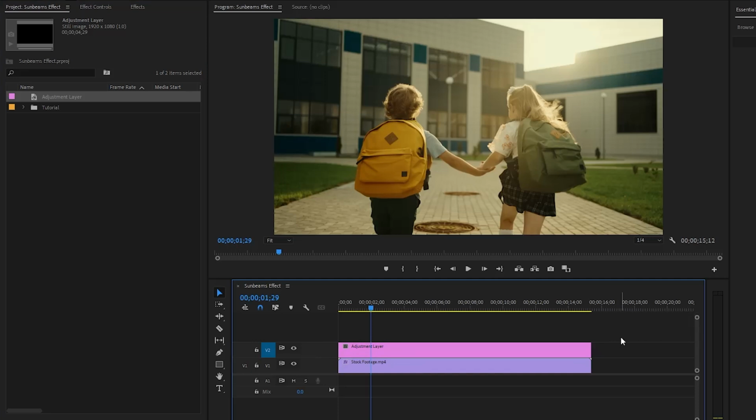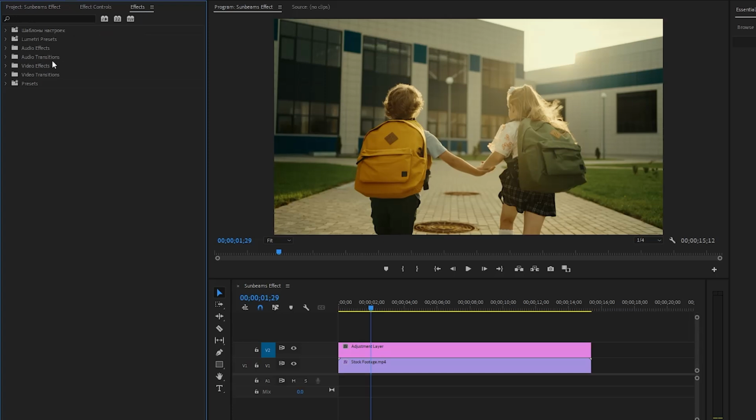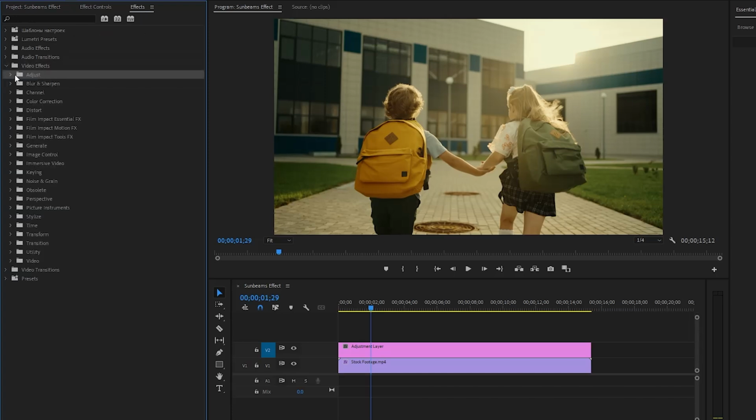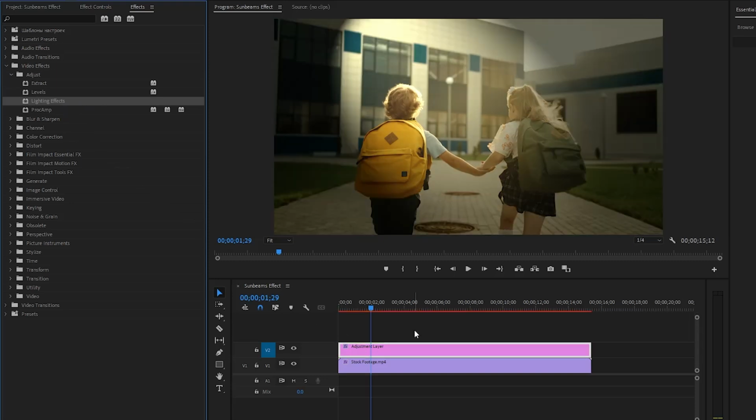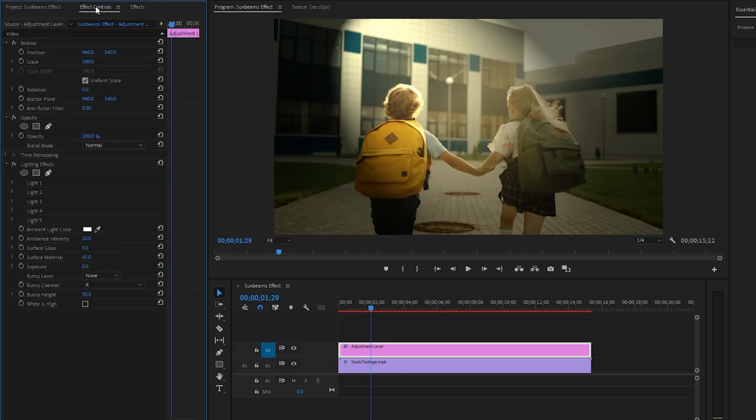Next, let's move over to the Effects panel to apply an effect. This is a lighting effect. Let's expand the Video Effects category. Within Video Effects, navigate to the Adjust folder. This is the lighting effects. Next, drag and drop the lighting effect onto the adjustment layer in the timeline. In the next step, go to the Effect Controls panel to customize the lighting effect.